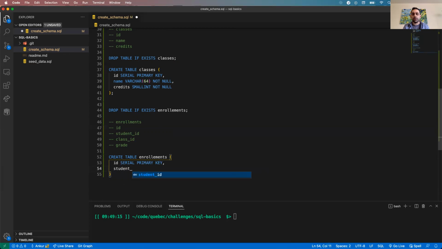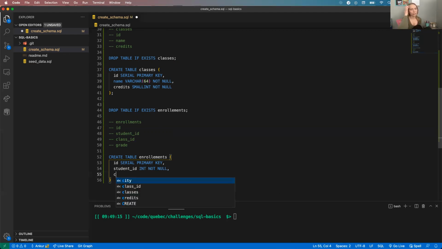Kat, you have a question. Yeah, I was just wondering, I know here we're doing primary keys for every table, but I've seen tables that have just a foreign key. Is there ever a reason where you wouldn't give a table a primary key?